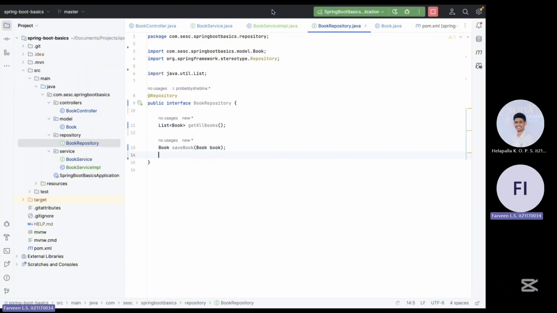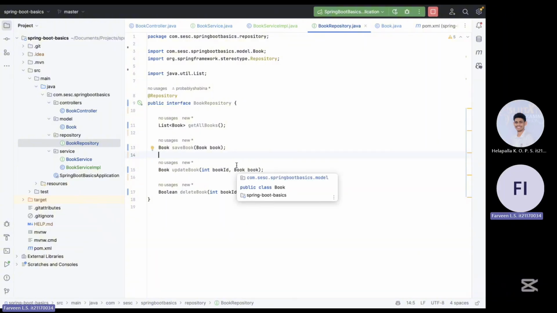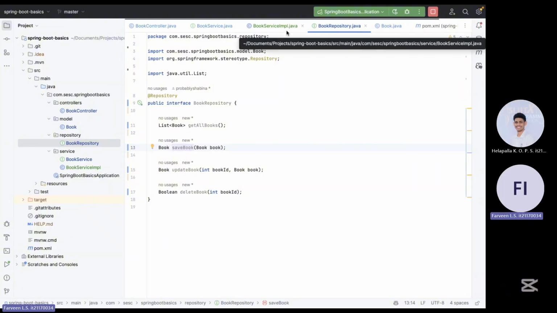Save book will return a book object. Update book will return a book object. Delete book will return a boolean. So what I'm planning to do here is when you pass the book object, the save book function will save the book. If it's not saved properly, it will return a null value, which will be captured by the service layer and returned as an optional null, which I'll show you in a little while.